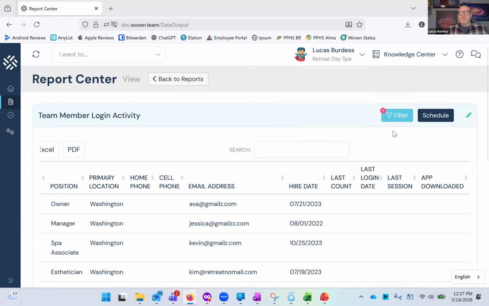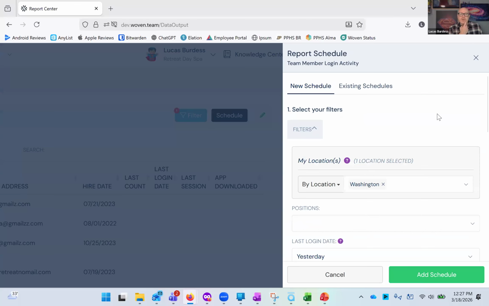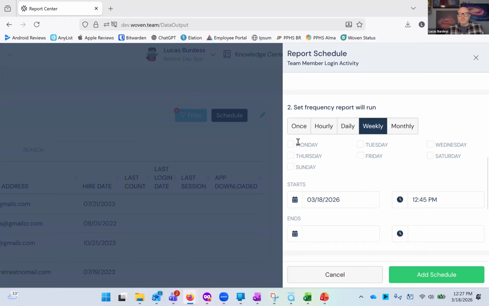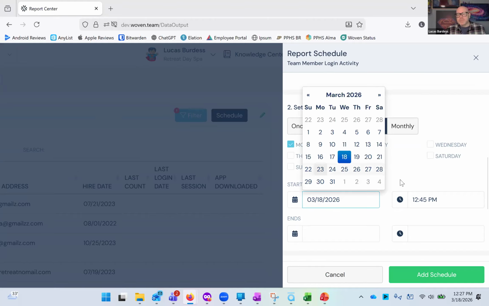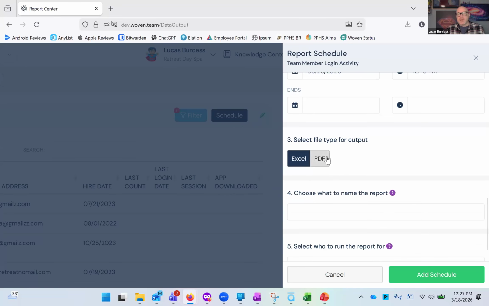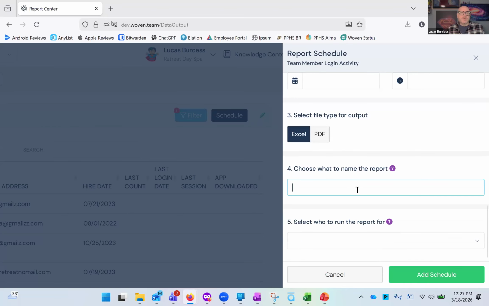The other thing we can do from these reports is schedule reports to get sent to ourselves. So based on the filters we had over here, those will show up. How frequently do I want to receive this? So we see a lot of weekly on this report specifically. I'm going to say every Monday, starting next Monday, we'll just use 12:45. If I leave the end date and time blank, I will receive it until I tell it to stop. Do I want this as Excel or PDF? Do I want to name the report something differently, which I can?